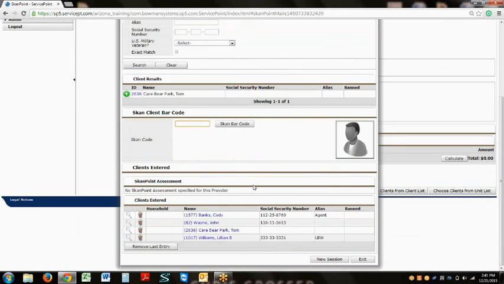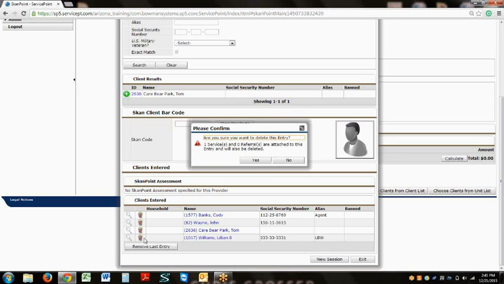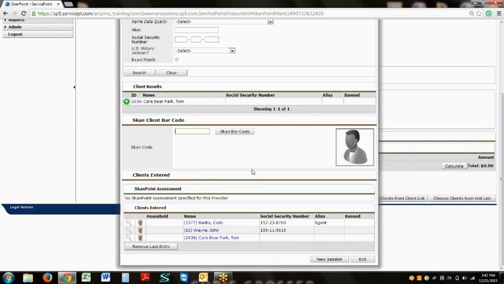Now, as a side note, in the event that you added the wrong client to this list, there is an easy fix. Locate the incorrect client on your list and use the trash can to the left of the name to delete it. Once you click on it, a warning box will appear and ask you if you're sure you want to delete this entry. This is where you will click Yes.